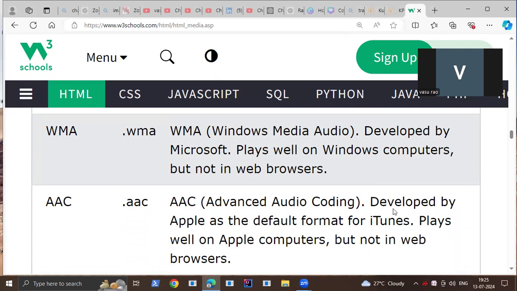Advanced Audio Coding. Plays well on Apple computers but not in web browsers.